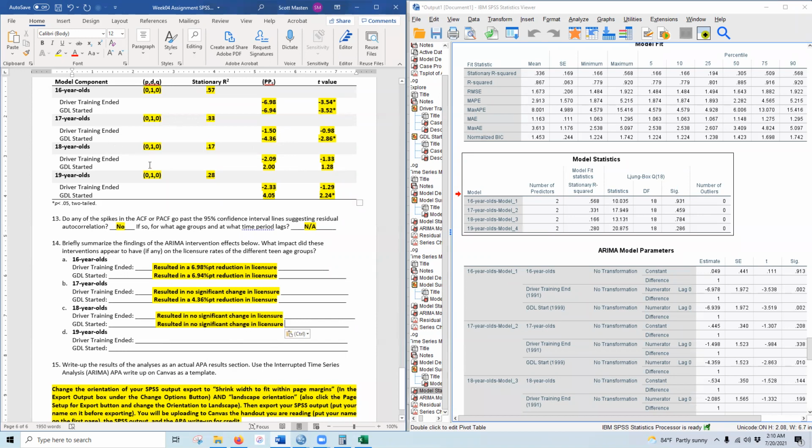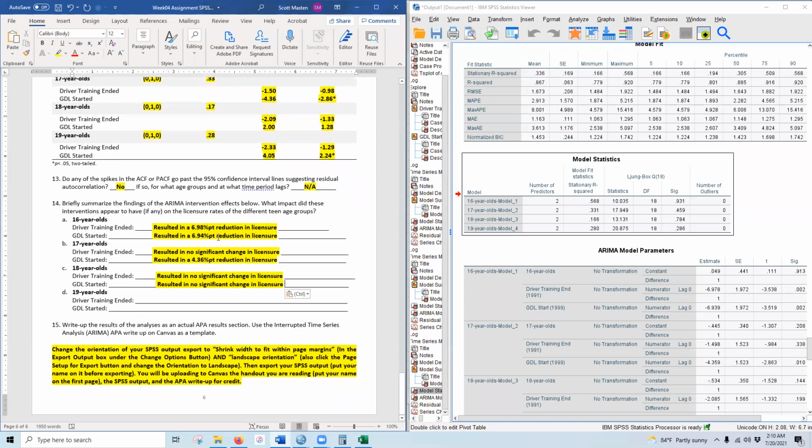Again, just in case you're wondering why, these were the estimates of the change, up 2 points, down 2 points, neither of which had a sig value less than 0.05. So for all intents and purposes, no change. This is basically zero. All right, how about 19-year-olds?